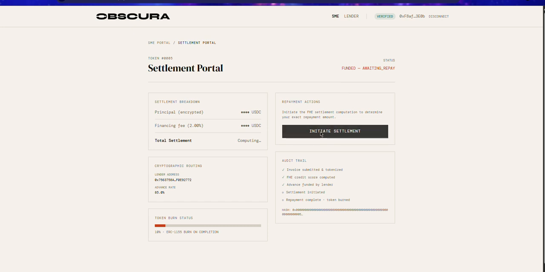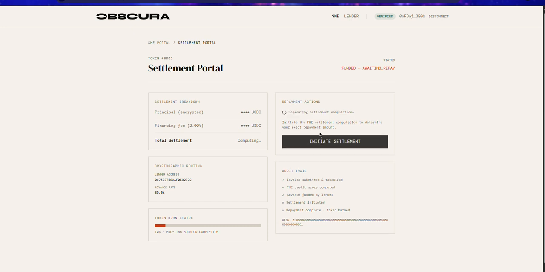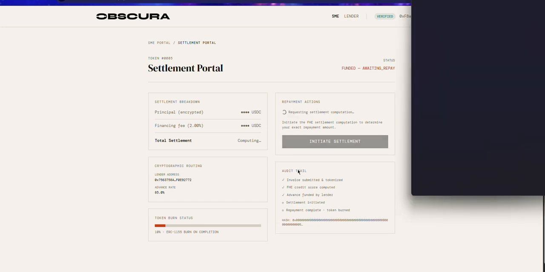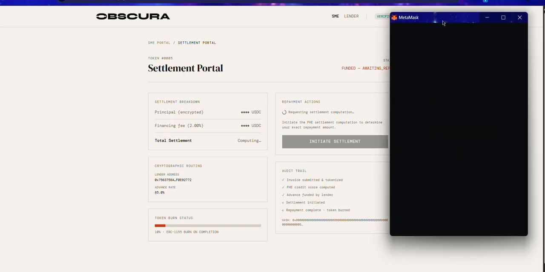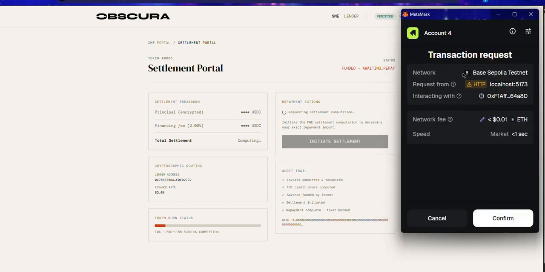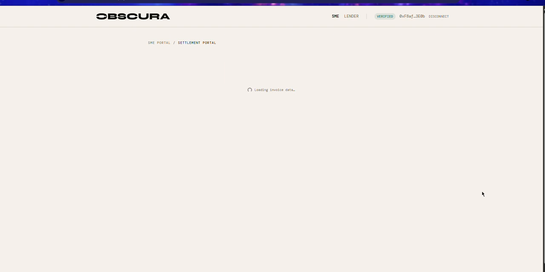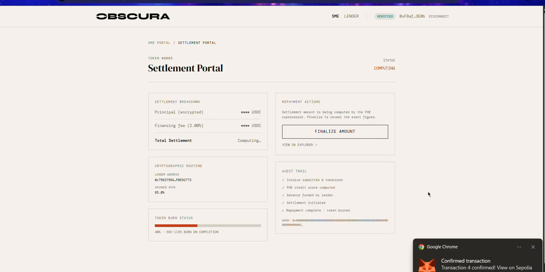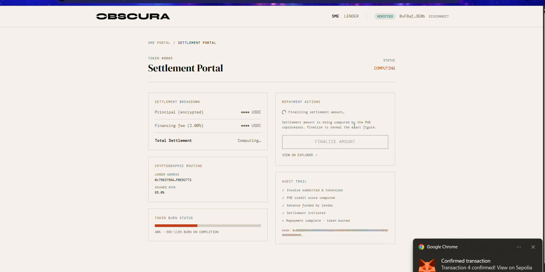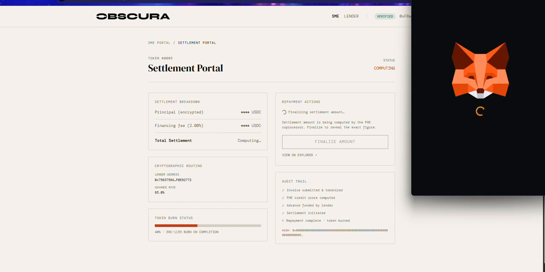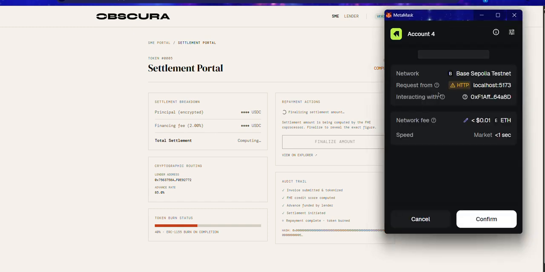They initiate settlements, and we also have a way where we would have an audit trail so that all of this can be audited when required. So let's confirm. Let's finalize the amount that is going to be paid, based off of the financing fee and calculations, to refund the lender.